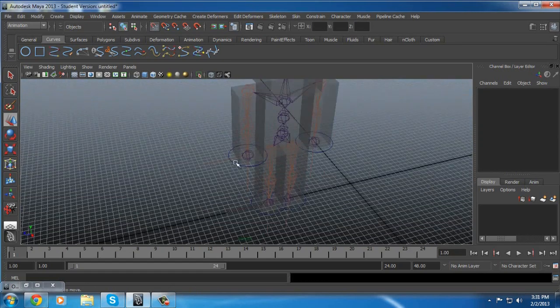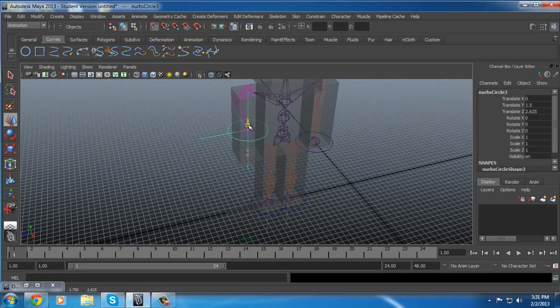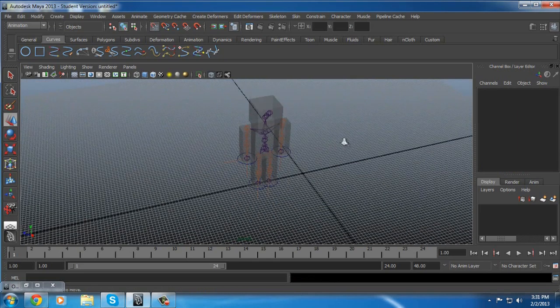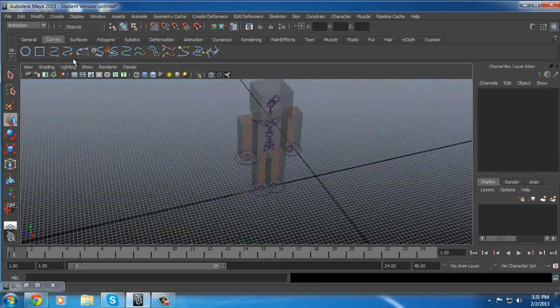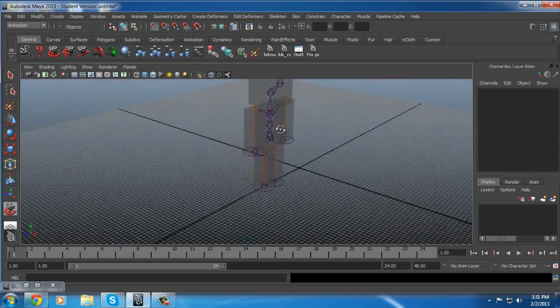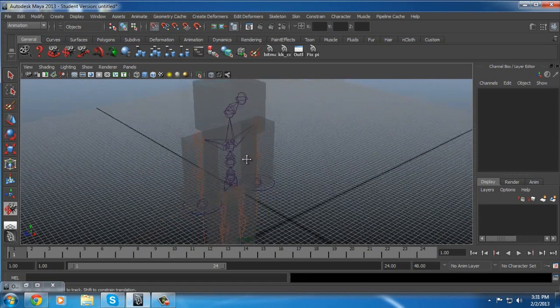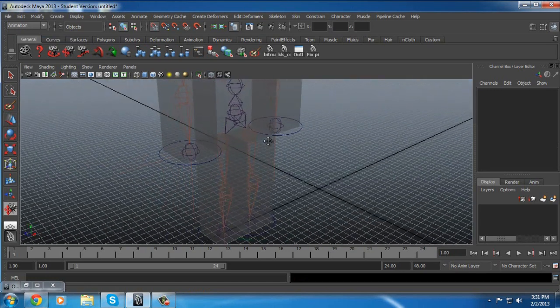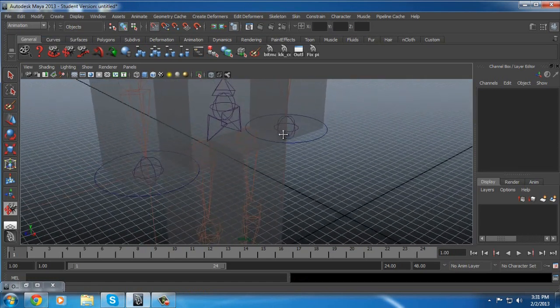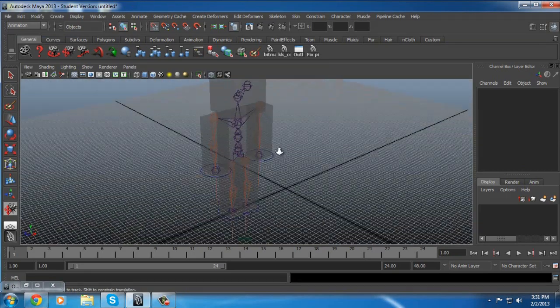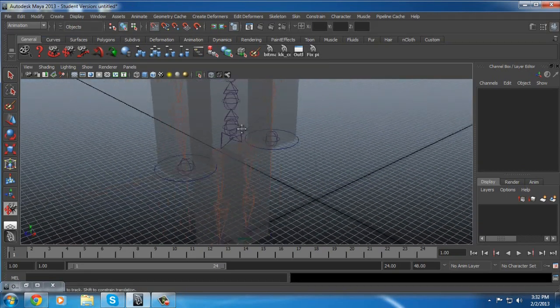Alright. So now you can see it moves everything perfectly. So now I might have to do a different video for texturing this rig. I'm actually gonna have to find that out myself too. So I'll find out and I'll make a video about it.